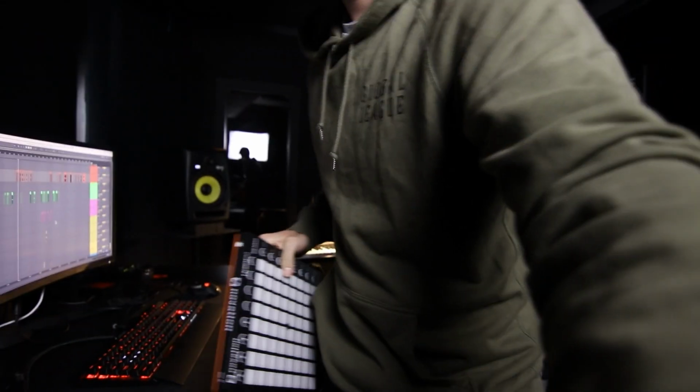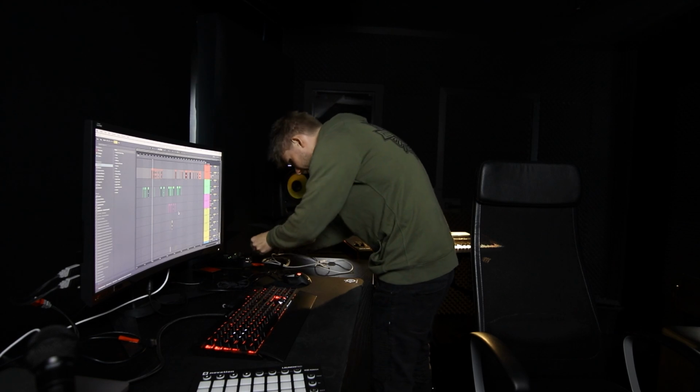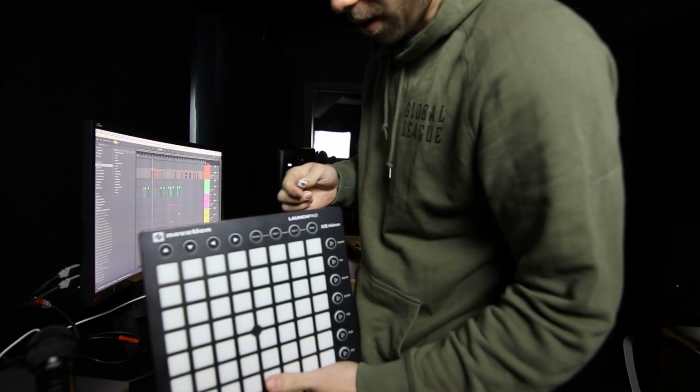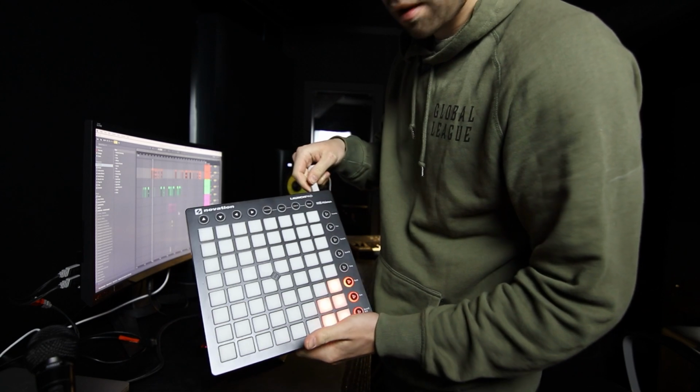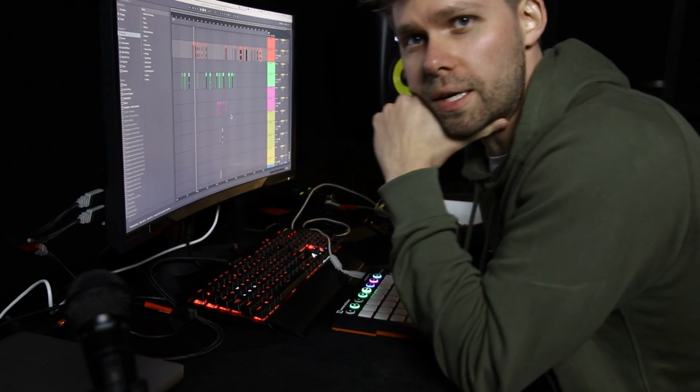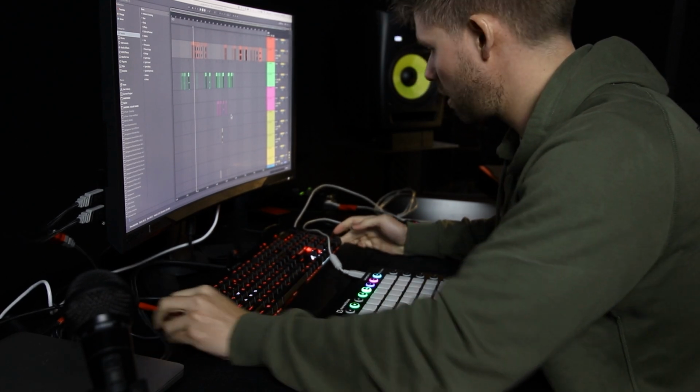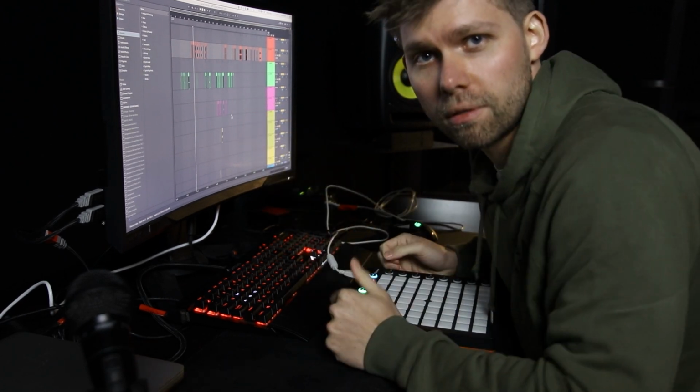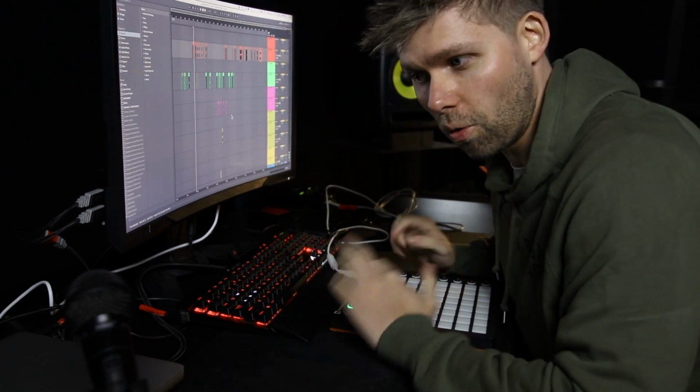Maybe I use the Push for this one. There we go. Launchpad. We're back. Haven't done this in a while. So this is the hugely timely, expensive exercise, which is setting up a Launchpad, figuring out what samples to drag and drop where, and then all trial and error.